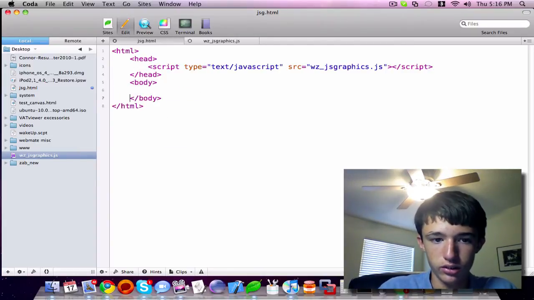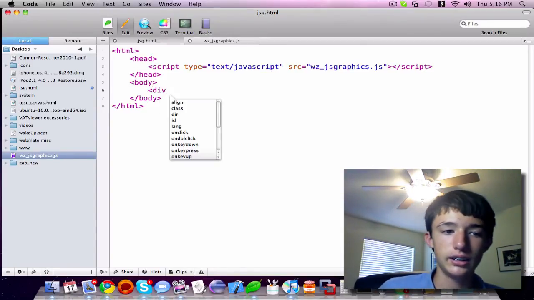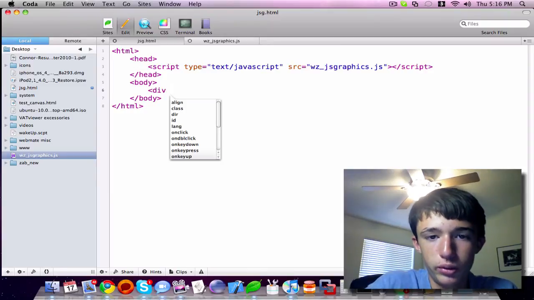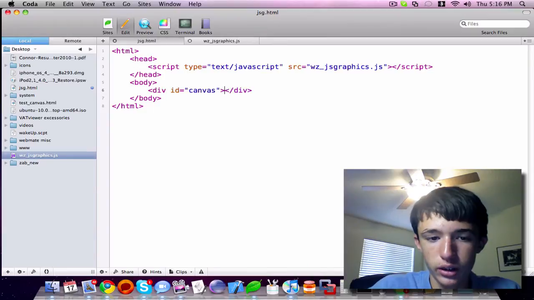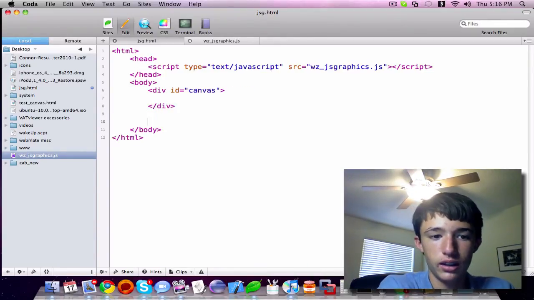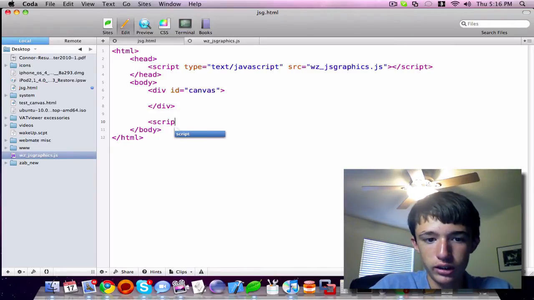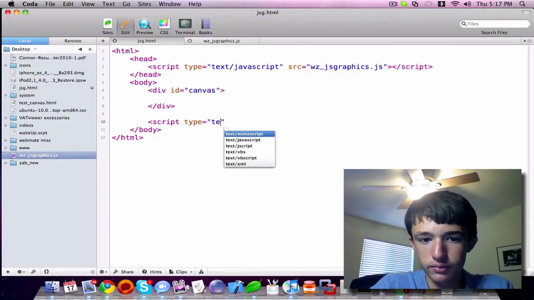Body. So now our body tags, and we need to define a div with an ID in which we'll be drawing. So ID equals canvas. Normally in HTML5 you would use the canvas element, but this framework uses just a regular div. So now we can start our scripting.